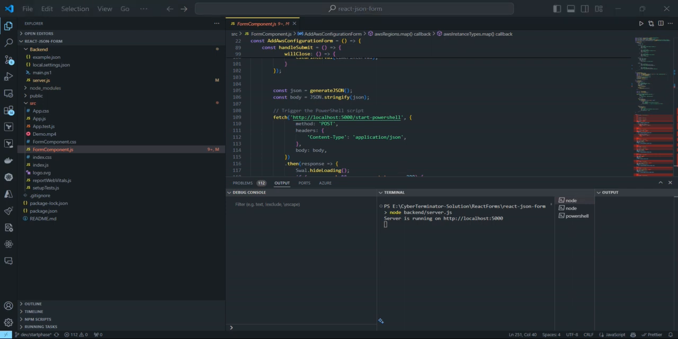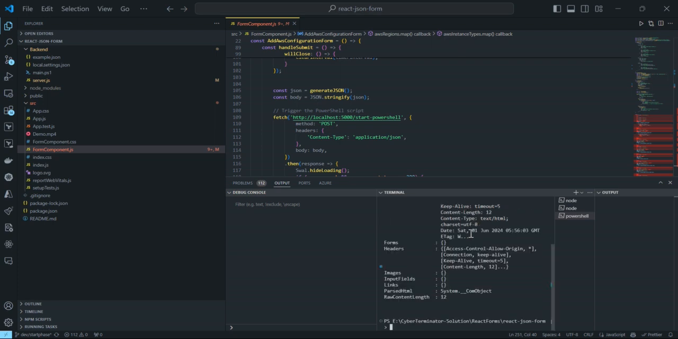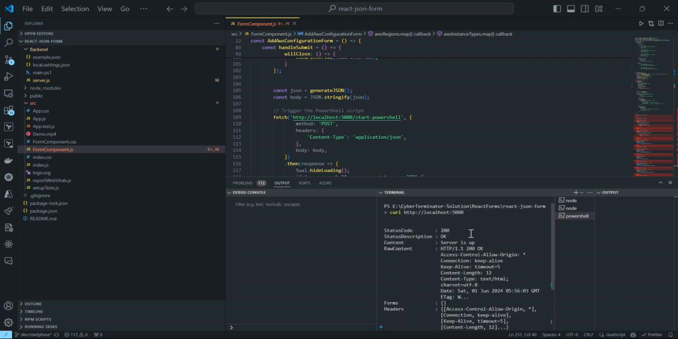Okay, so once the API is up, let me check whether that API server is up and running to take the input from the form or not. If you see like this, the API is running and status is 200, and the content is service up on the post call. So our API server is up.